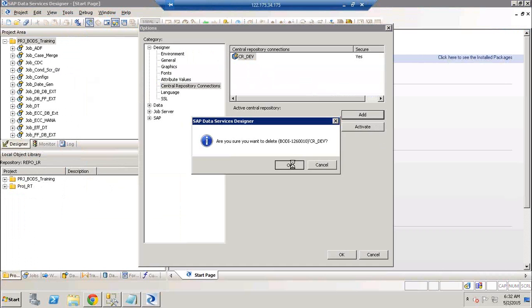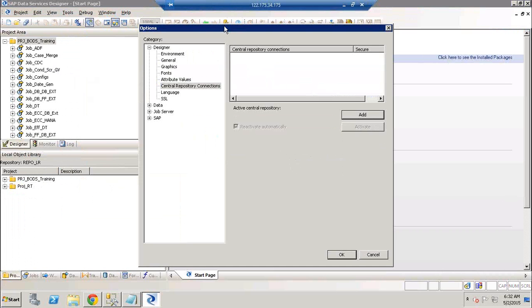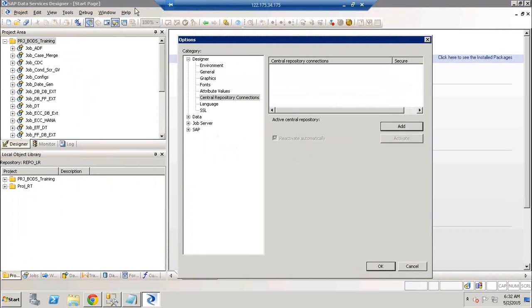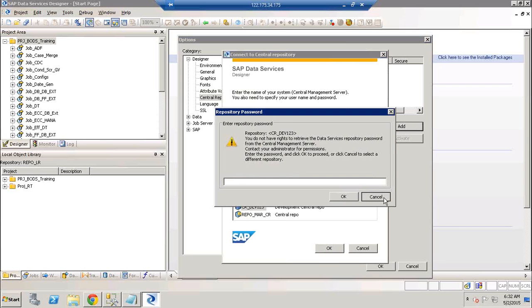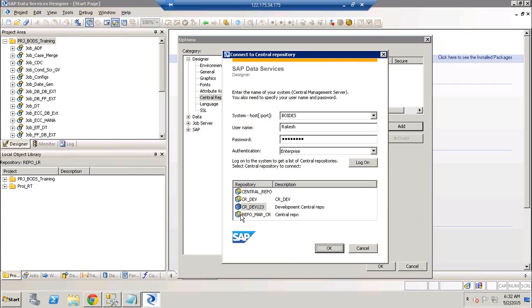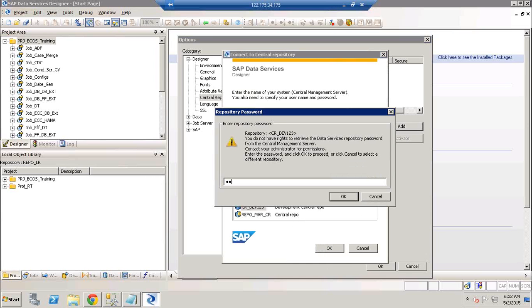As I told you, you can configure more than one central repository, so in the initial screen you'll see something like this. When you go to Tools and Central Repositories, it will be blank. So you need to add a central repository here. Just click on Add and give the username and password, and click on Login, and you will see the central repository that we just created. Before you click on OK, you'll see all of them have a lock symbol, which means that they are secure, and this is a non-secure central repository. We'll see how to convert this into a secure central repository.